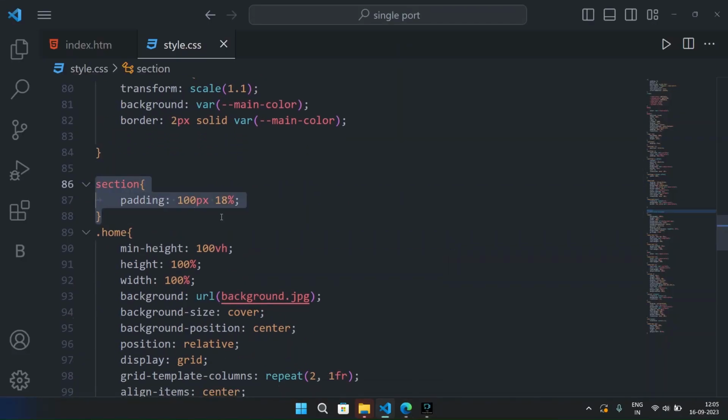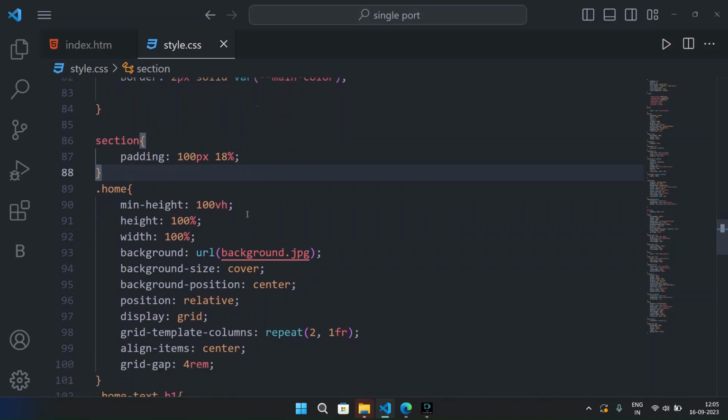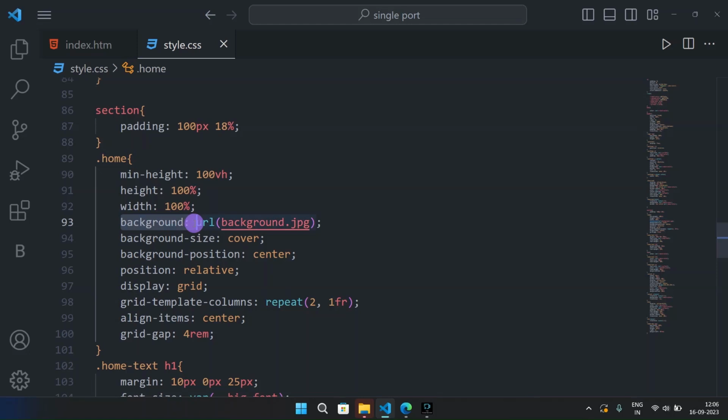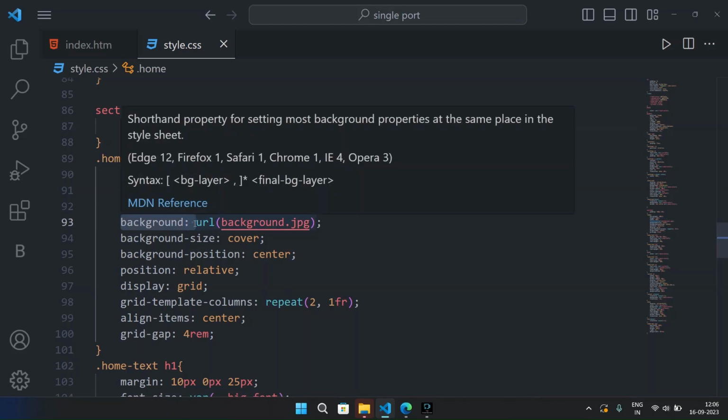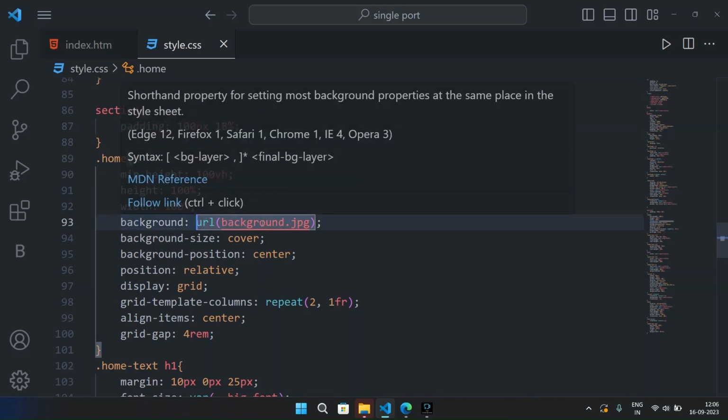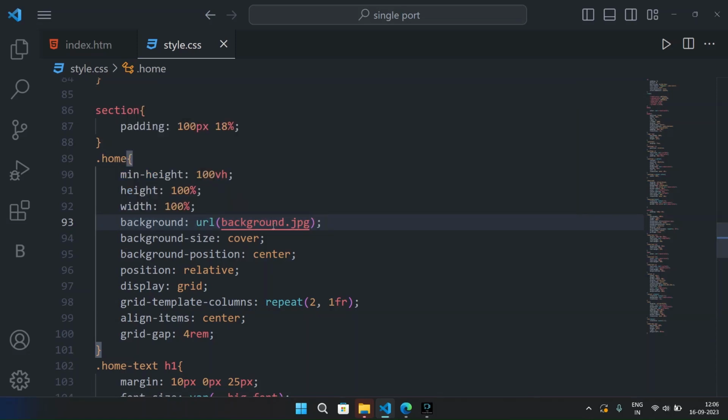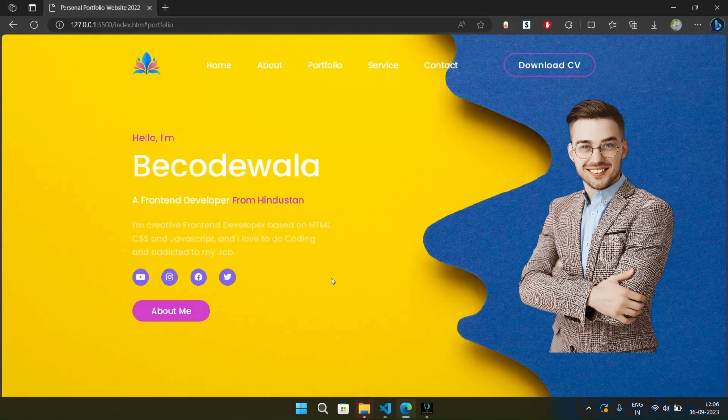So for our section, padding 100 pixel and 18 pixel. In this we have a home class. In this, minimum height 100 vh and height and width 100%. So in our background we have a background image which is background.jpg. So this image is our background image which you can see in the background.